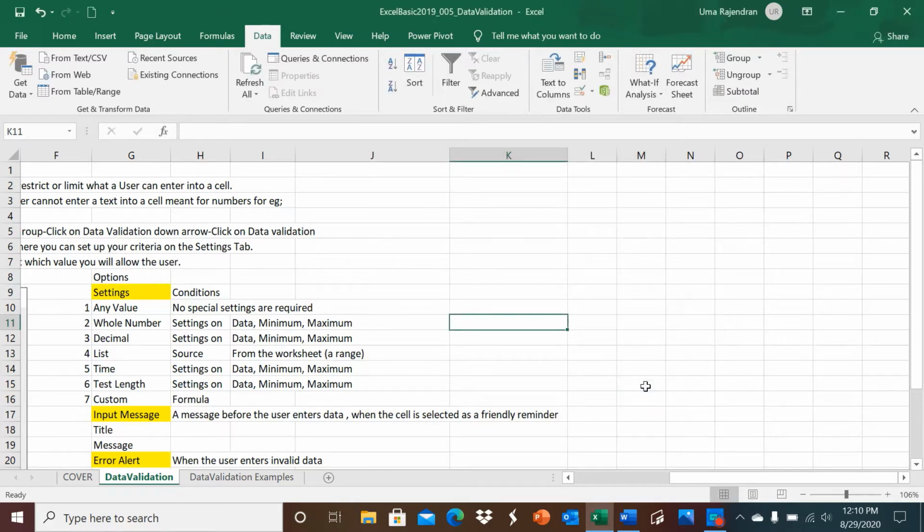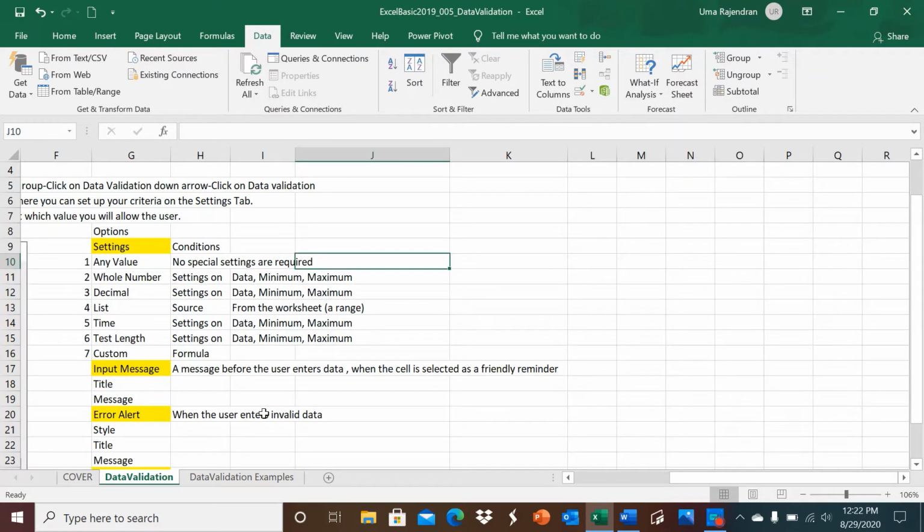So we will look at the first example here, and you can also have Circle Invalid Data, where if you have some invalid data you can have that value circled, and you can also clear those validation circles. Now we are going to see our first example.